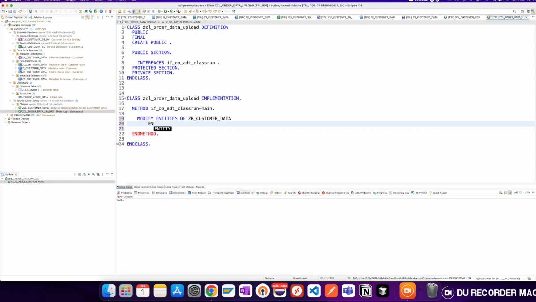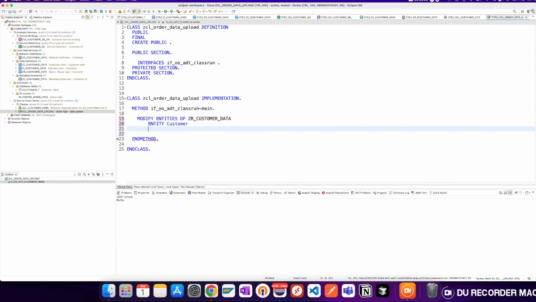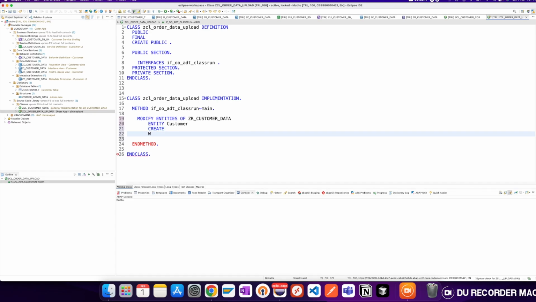Because it contains multiple child items, you have to define which entity you want to create the entry for. So I want to create for the customer entity. If I just go back, I can use a create request. So a simple create request. I just want to use it with from value. I'm just going to use the value. So here I'm going to pass only a single record.